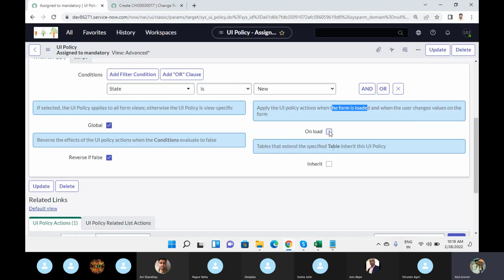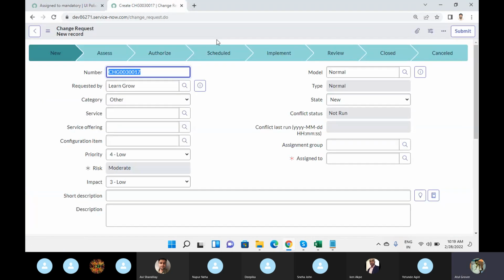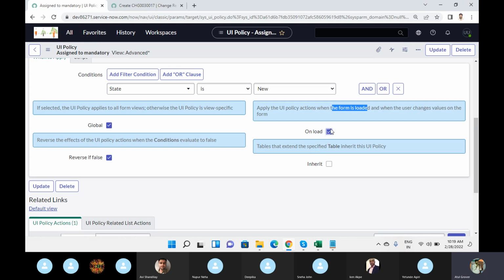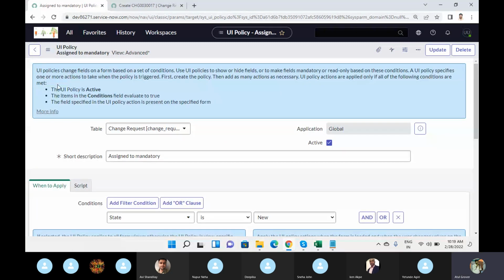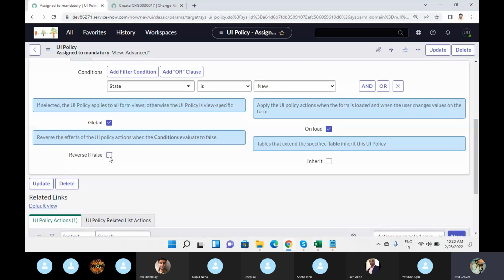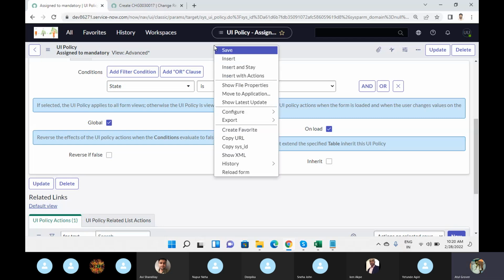And if I tick this box, it means I'm saying that as soon as I click on new, it starts loading in the background, which I'm not able to see sometimes. That is the purpose of the OnLoad here. Generally, we keep it as a tick box, true always. And here your point came: reverse the effect of UI action when conditions evaluate false. It means when the UI policy works, if the conditions are true, fine, but if conditions are false, then what to do? Let's untick it maybe and see the results.